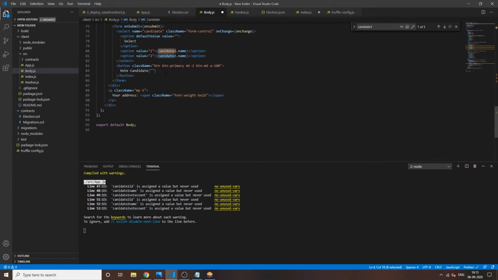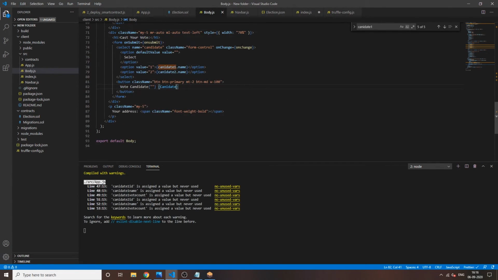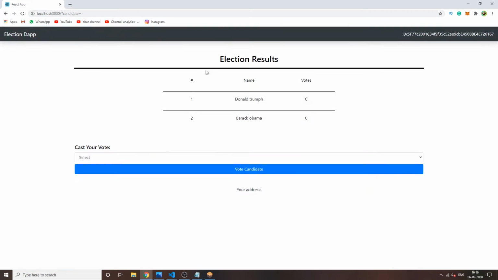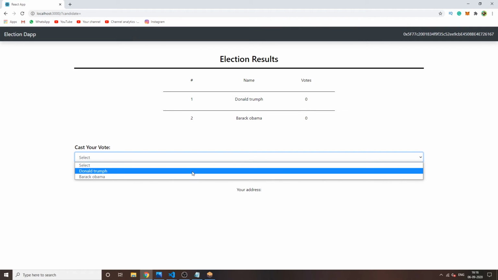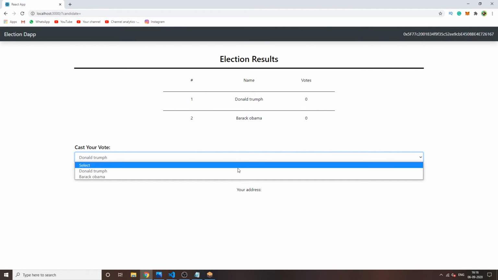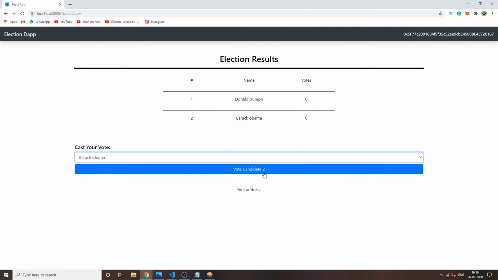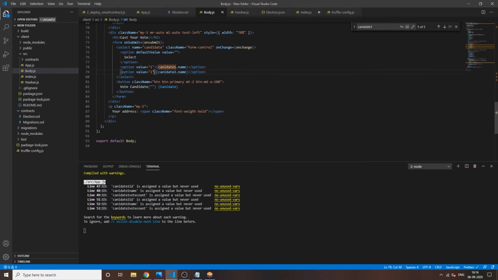Now we forgot one thing. In our UI we have to set the candidate which we are voting for. So we will give it a parenthesis and paste the state variable that we have defined, that is changing on change, giving the value 1 if we have selected candidate 1, and value 2 if we have selected candidate 2. So if we select Donald Trump, it gives 1, and if we are voting Barack Obama, it gives 2.